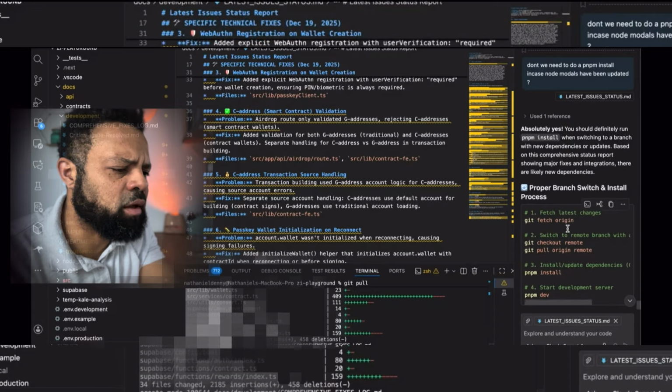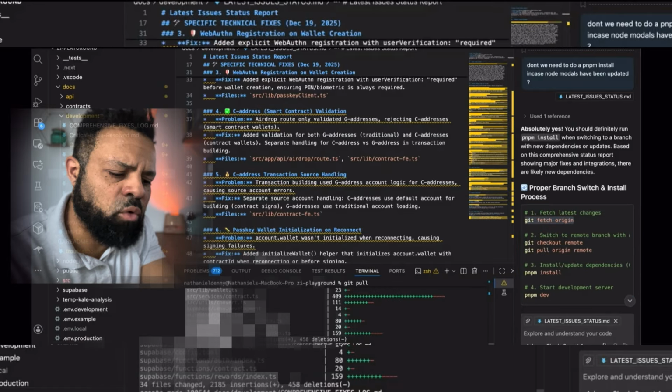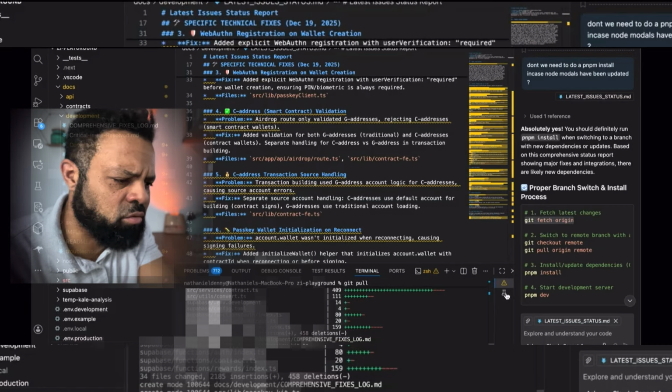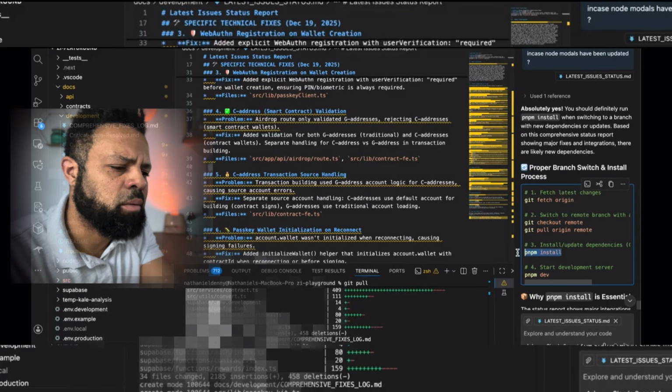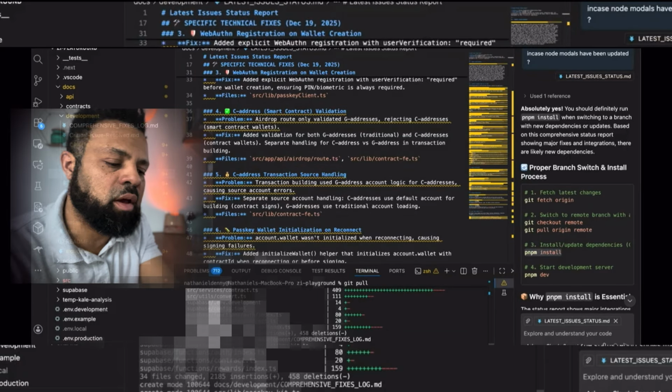So let's do our PNPM install. You know what? Let's do a git, let's just see what it says. It says fetch latest changes. We're up to date. We know because we've already fetched the latest changes, right? Okay, fetch origin. And then it says git checkout remote, git pull origin, and then PNPM install. So we've already done those things. We're ahead of it.